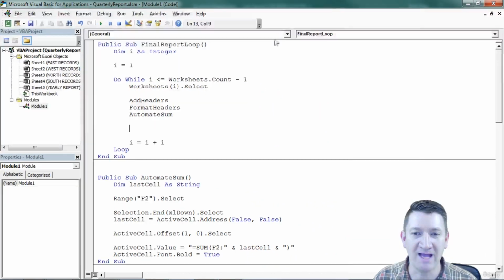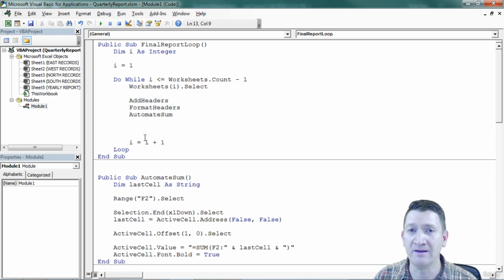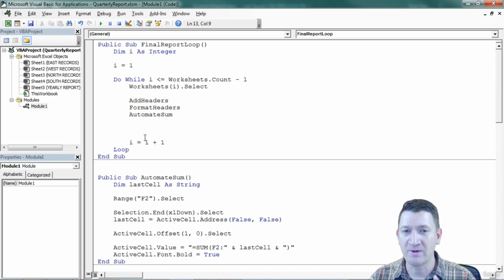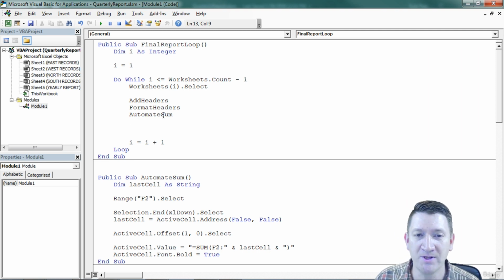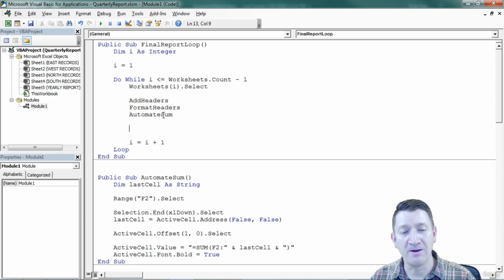So let's bring my VBA window back over here. So that's done. Hopefully that feels comfortable. If something's kind of off in there, make sure you go back, rewatch the videos, take a look, make sure that this right here is pretty solid. Now, right after the auto sum, after it gets done on the first worksheet, does the headers, formats them, does the automating the sum, now we want to grab that data, copy it, jump to the yearly report, paste it in.